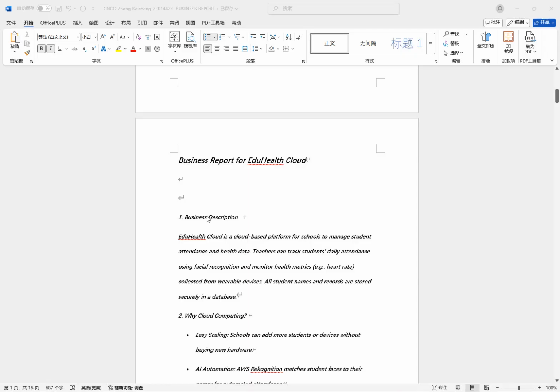And this is the business description. So now we talk about what problem we see. Schools spend hours checking attendance and health records, and the Education Health Cloud fixes the problem by automating attendance with face recognition, tracking health using wearable devices, and storing data safely in the cloud, so it is very safe.